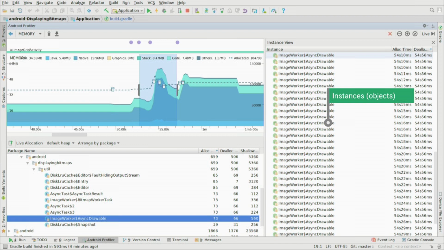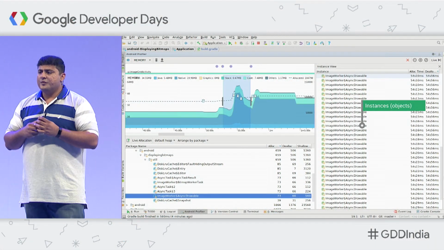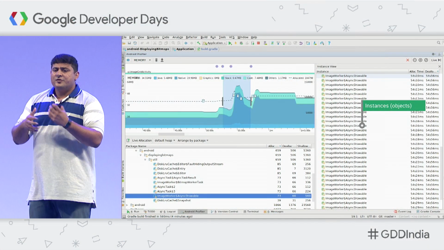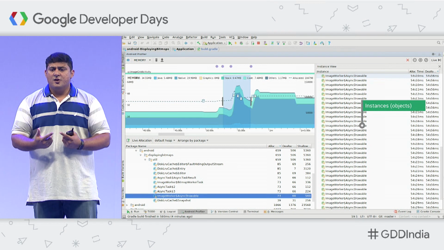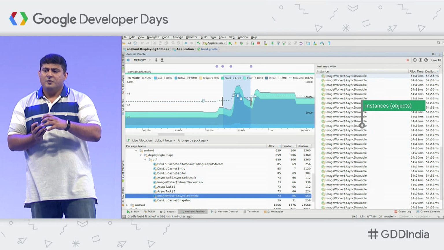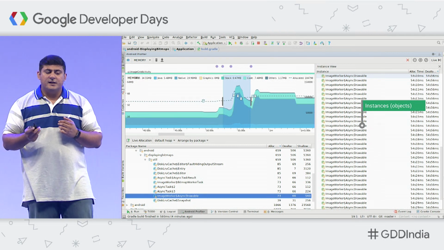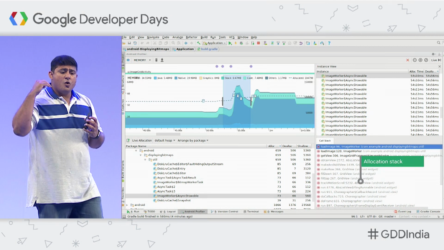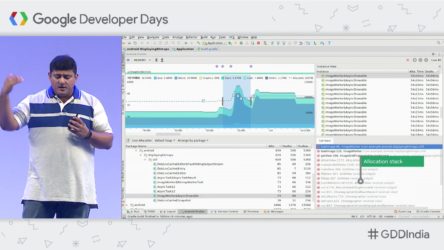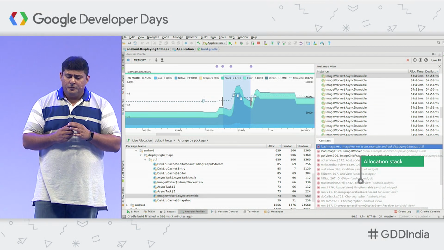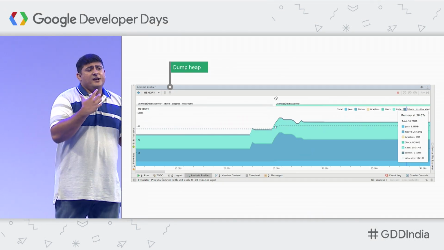When you select one of the allocations, what you will see is all the instances of that in that timeline that got allocated as well as deallocated, with some additional parameters. This gives you a fair sense of how many threads are getting constructed, how many times this is getting called. Should I actually make a static variable of this to improve? You can start thinking of all these options with that. Now, clicking on one of those instances, you also get the allocation stack.